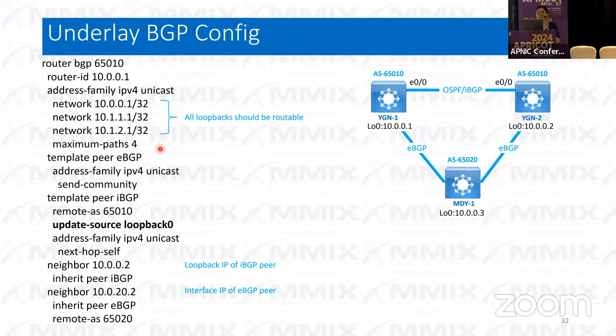Maximum paths is configured to use the multiple links that I'm using. I created the EBGP peer group information, which is only activated on address family IPv4 unicast, and they need to send community to each other. For IBGP, I use update-source loopback 0, which is the same practice as the existing network. And the important part is next-hop-self because of the IBGP. So I turn on IBGP between router 1 and router 2, and between this router and the Mandalay router, I turn on the EBGP feature.